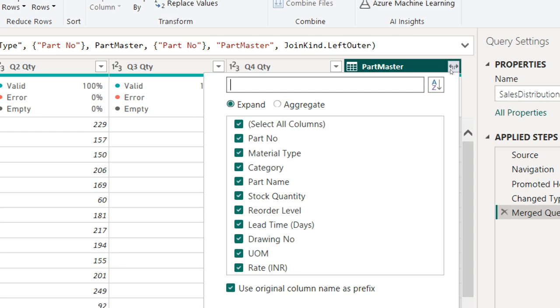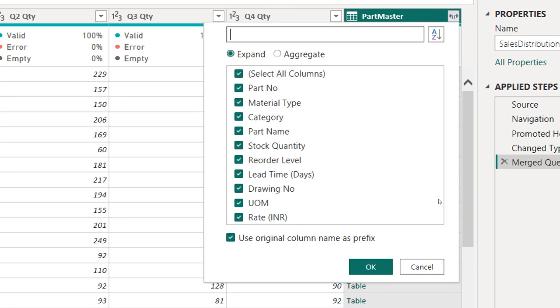So we got the part name, and we got the rate, and we got the unit of measures here. All the 3 columns are displayed here in the sales distribution table. As I told, it's equivalent to getting 3 lookup functions. But again, where the values are not there, for example 296 NA, it will show null. Replace it with something: not found, no data.